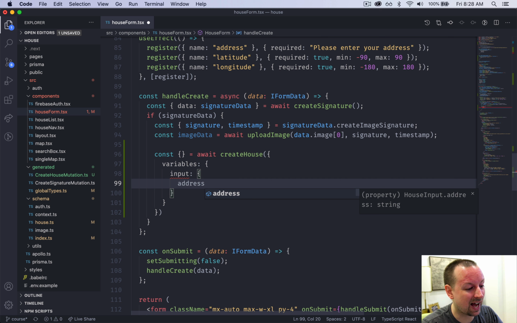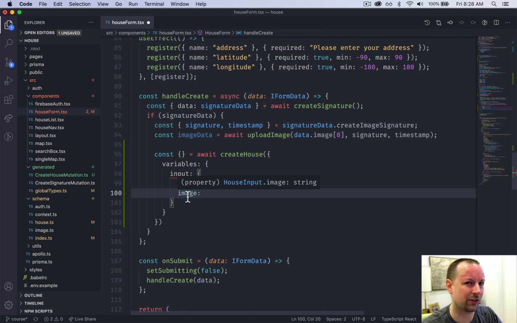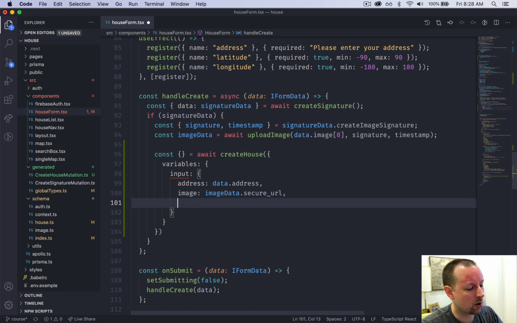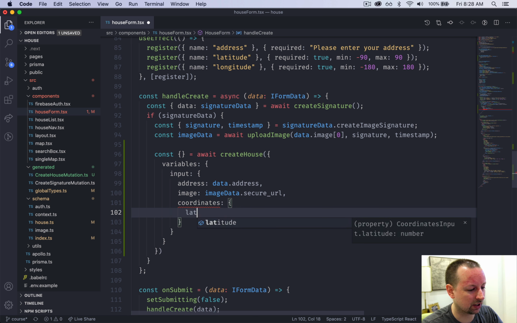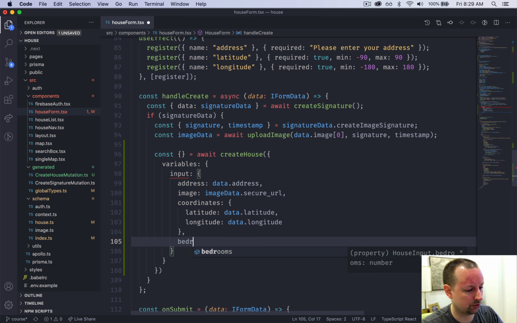We're going to give the address. Where does this come from? It comes from the formData.address. We want the image. Where does this come from? What we're talking about here is actually a string, so we just want that secure URL: imageData.secure_url. We want the coordinates. Now remember, we created a special type for this. So this is latitude of data.latitude and longitude of data.longitude. And we also want the bedrooms.